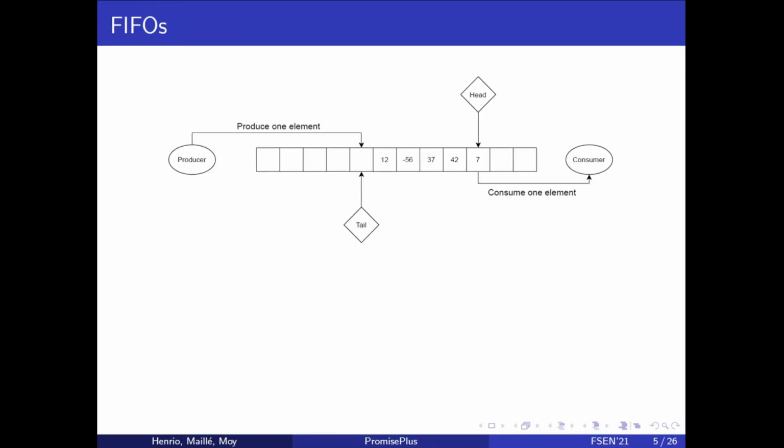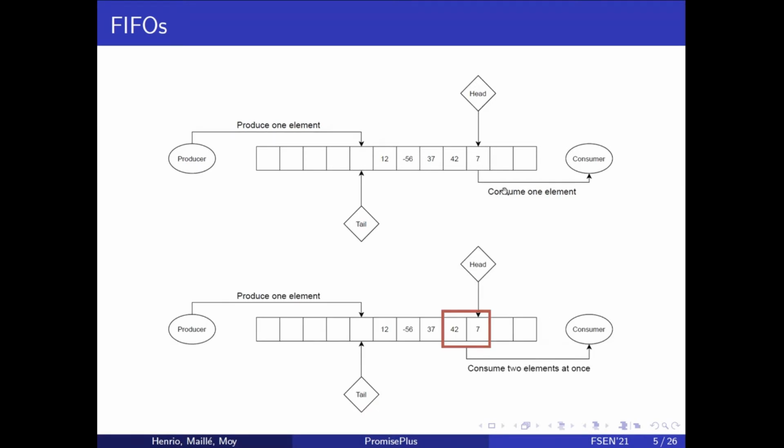So a second inspiration are FIFOs. A FIFO is a queue in which entities can push elements and other entities can retrieve elements. Elements are retrieved in the order in which they have been added. You can add one element at a time and retrieve one element at a time, or you can add and retrieve several elements at a time. So there is already this idea of granularity.